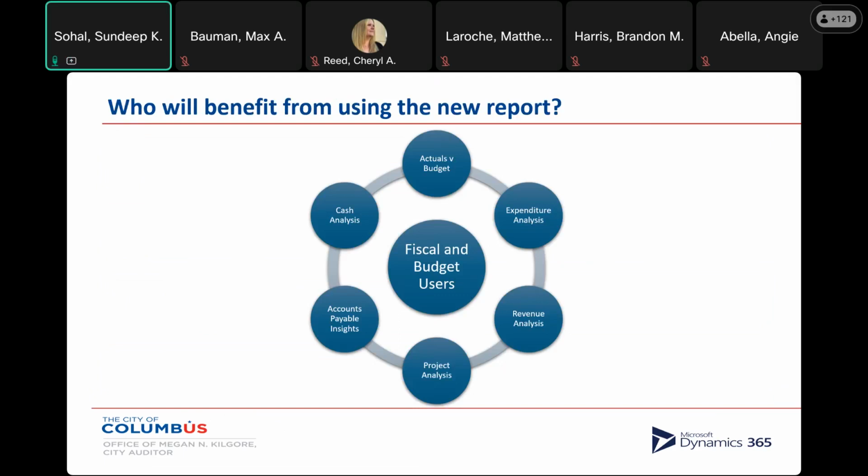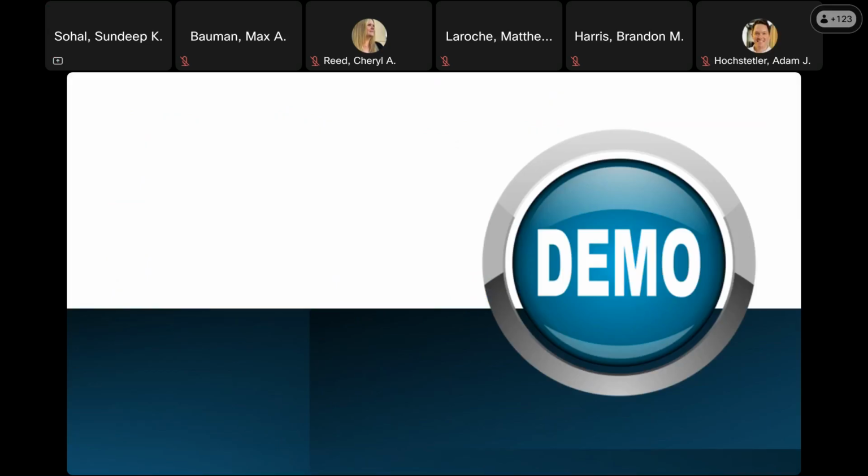Any fiscal and budget users who are involved in revenue expenditure analysis, those who need to look at actuals versus budget, project and cash analysis, some quick insights into accounts payable, you'll find this report pretty useful. Okay, well, let's get into our demo.